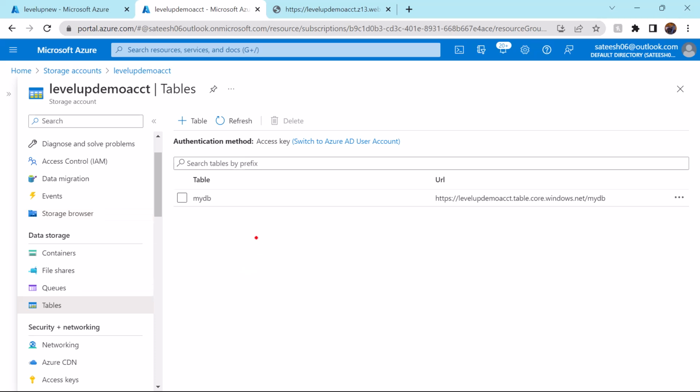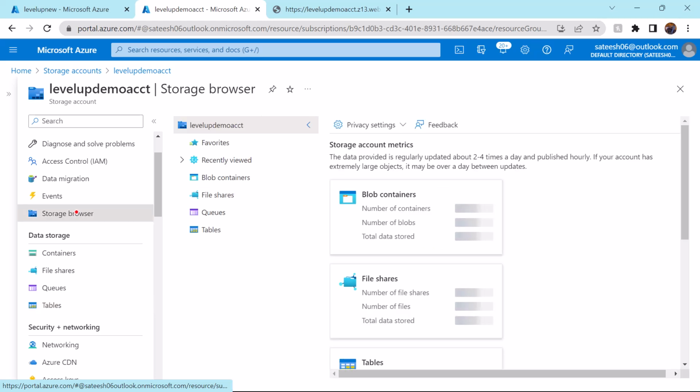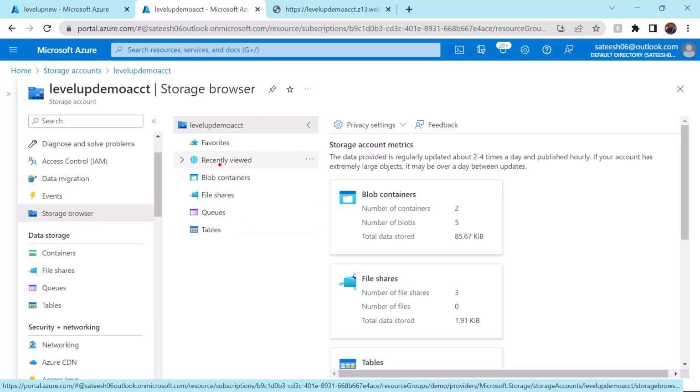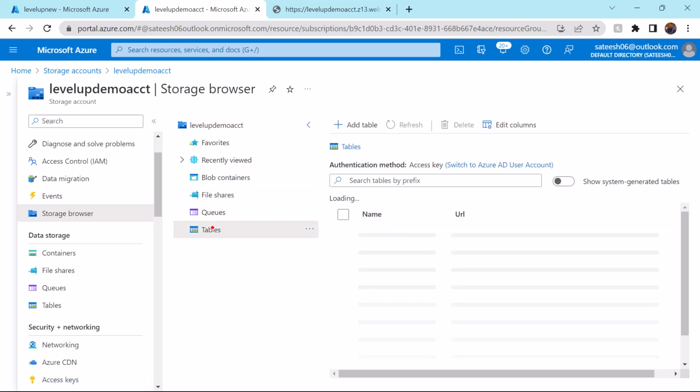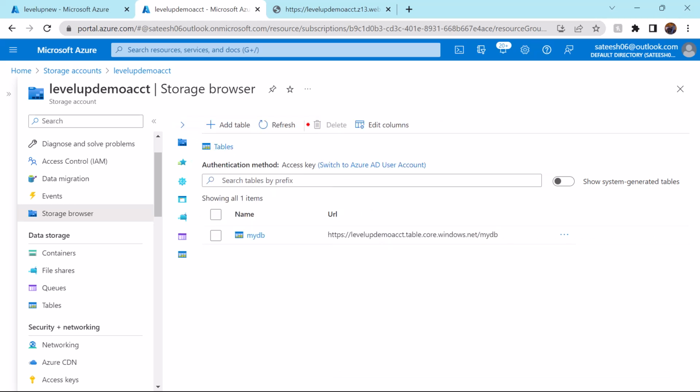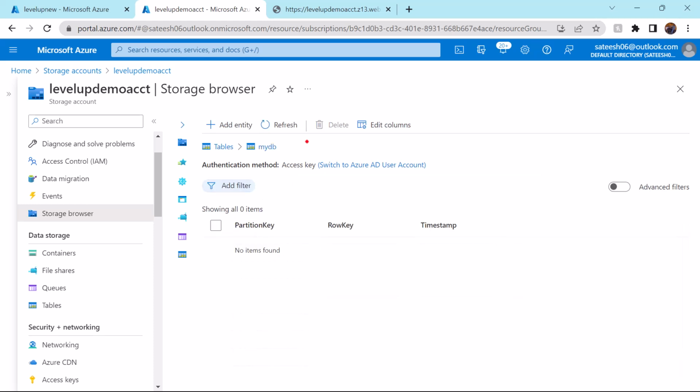Now on the left you see there's an option called storage browser. Select this option, storage browser, and you'll have all the options here. Now I want to work with table, so select the option table. Here, if I want to add new tables, I can add that, or select my database. Now here it is giving us an option to add entities. Now let me add a couple of entities here.